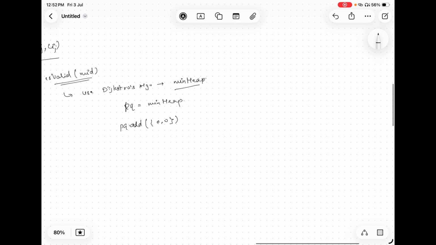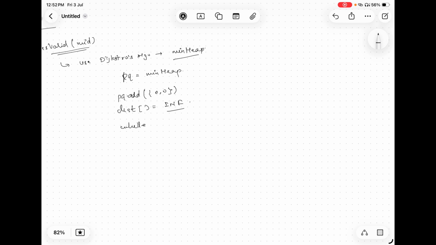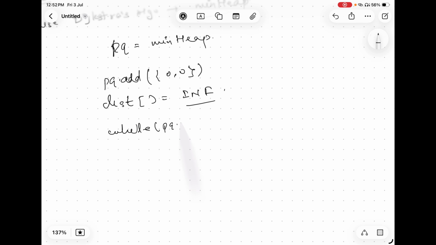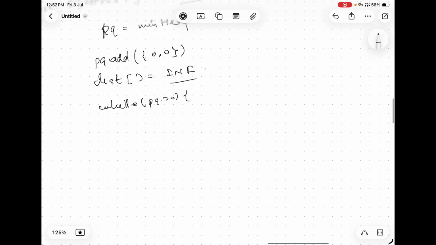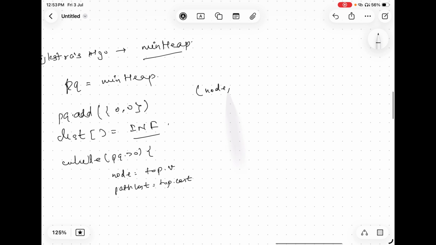Now for Dijkstra's algorithm, we need a distance array. Initialize it with infinity initially for all positions. Next, while the size of our queue is greater than 0, we remove the top element. So let's say next node equals top dot v. What is the path cost till now? Top dot cost. So our state is node comma cost, where cost is the path cost, the total cost that we have till now.